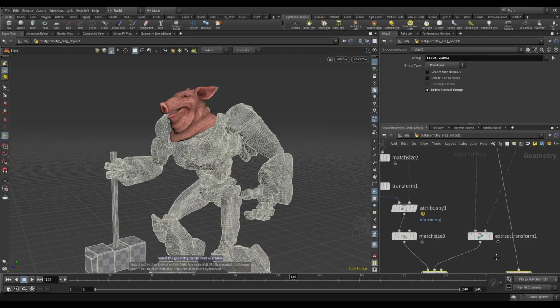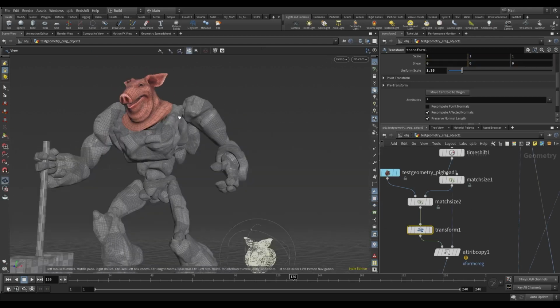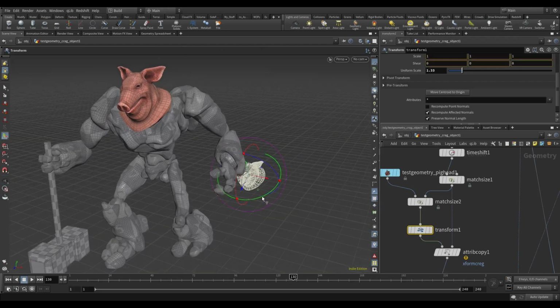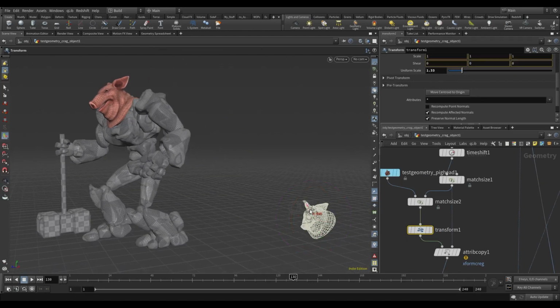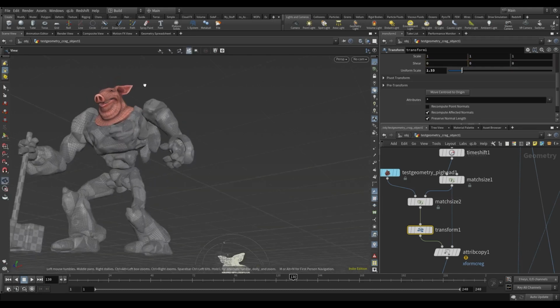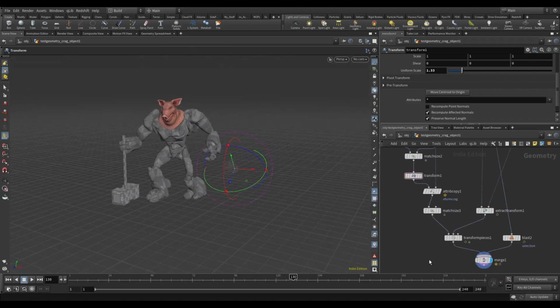Now we only need to adjust this transform for better readability. Now it looks nice.